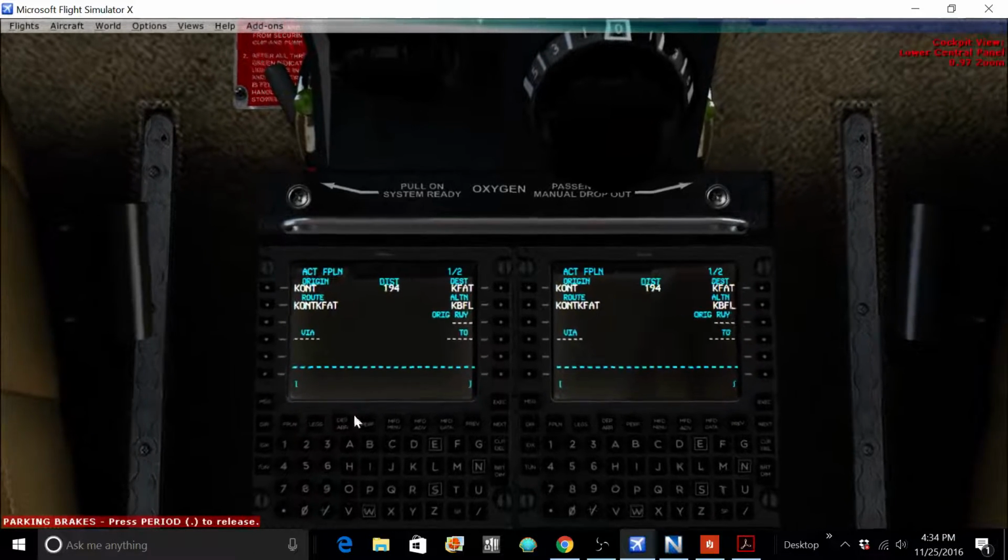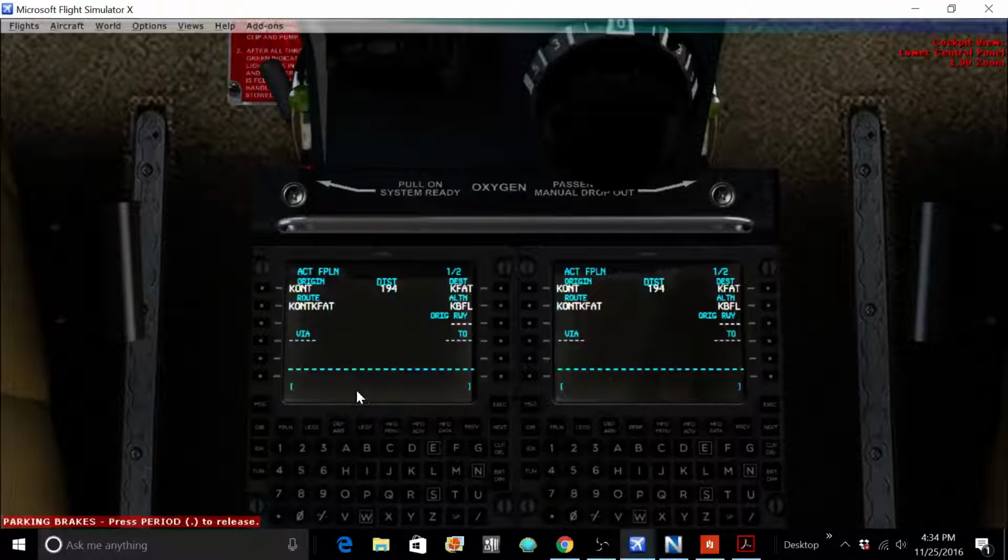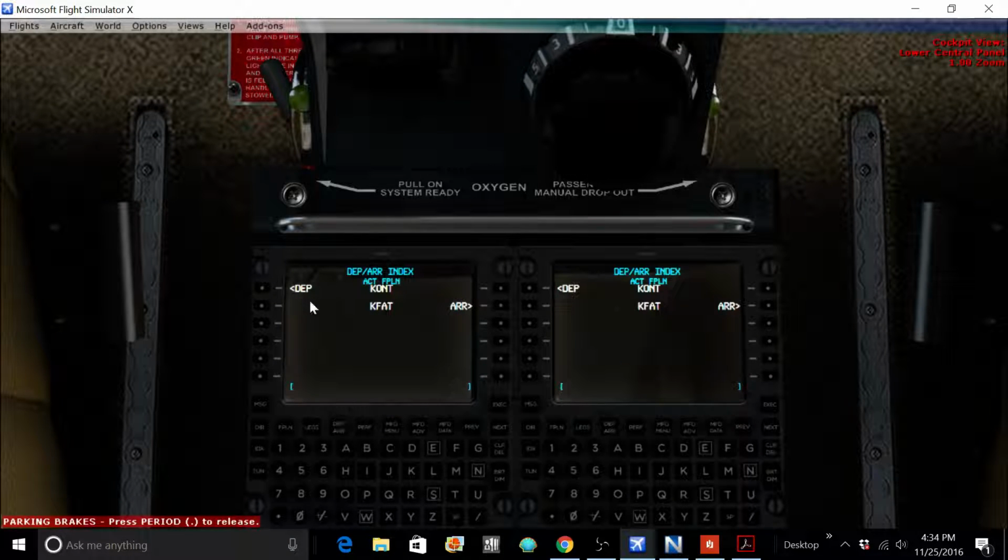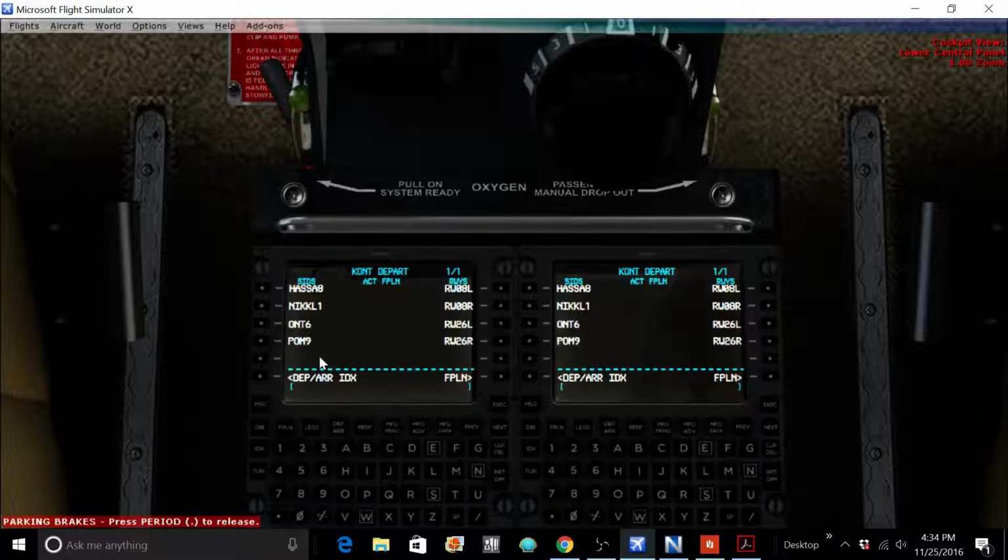Alright, so come here. Let me zoom in a little bit because I don't know how well you're able to see this. Alright, so here's the departure and arrival button. Click that. We're going to do our departure information from Ontario. Left click that, and here you go. Automatically we see the Palm 9. We're going to just plug that right in using our line select key and make that the active one.